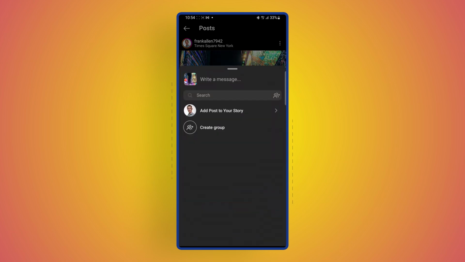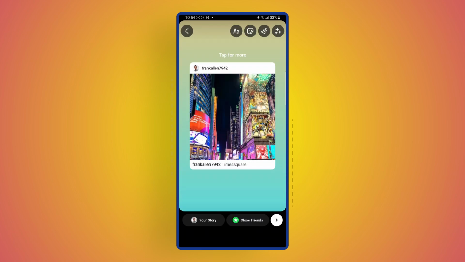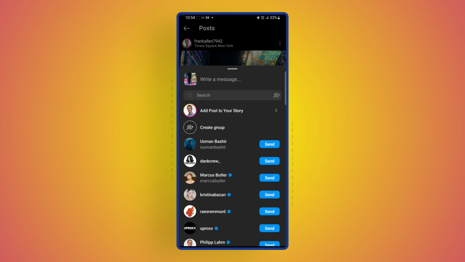Tap the arrow icon, then select the first option. Now simply tap the Your Story option in the bottom left, and that's it. You have successfully shared a post on your story.